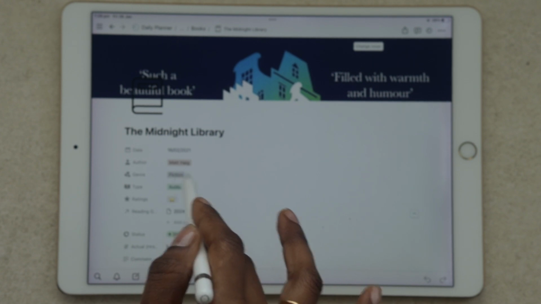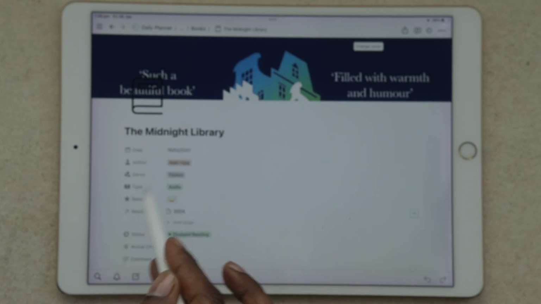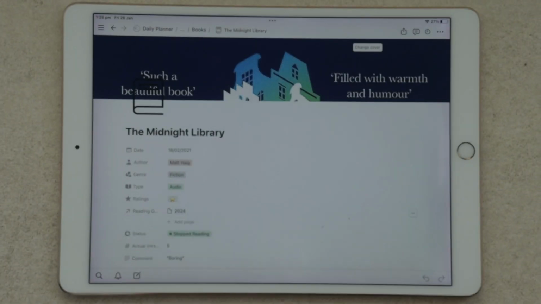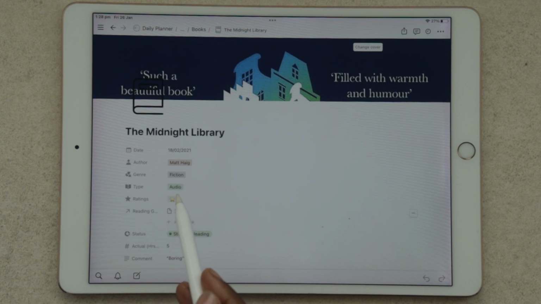If you want to add or remove properties, you just go into the name of the property, edit property, and then add or remove. So you have your genre, you have type, whether it's an audio or a physical book. You also have a rating, and then this here is a link back to your reading database. So you don't really need to touch this because it automatically populates it for you. The only time you would change this is if you are reading a book for a different year. So say you go into 2025, you now want this to reflect that.